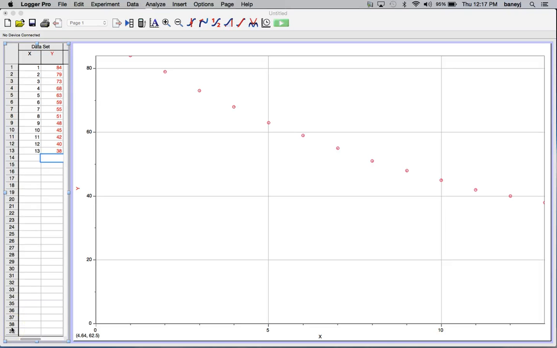Hi guys, this is Miss Bainey, and I'm just going to go through the data analysis with Logger Pro for the height of the Flagpole lab. So if you want to follow along at home, I can show you how to do everything.